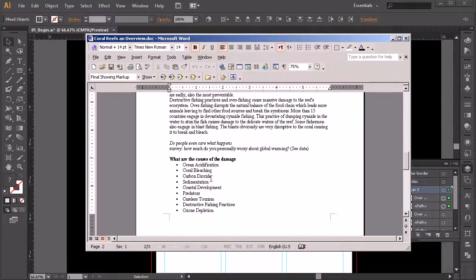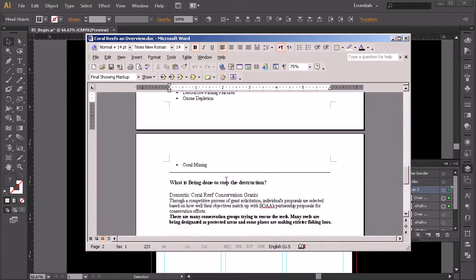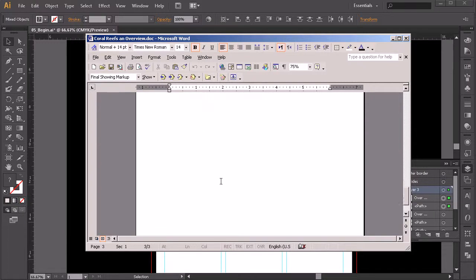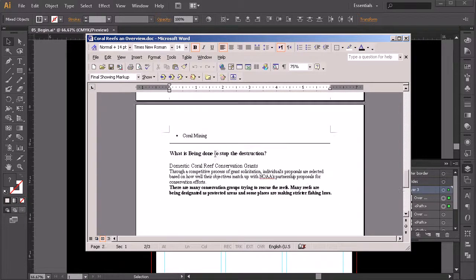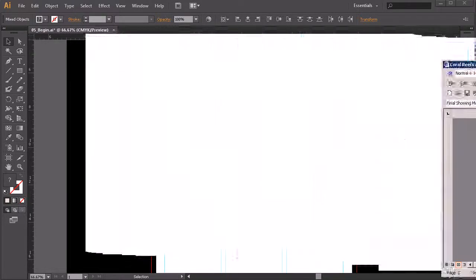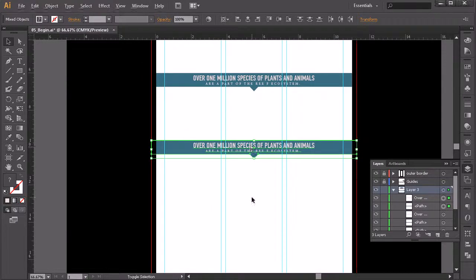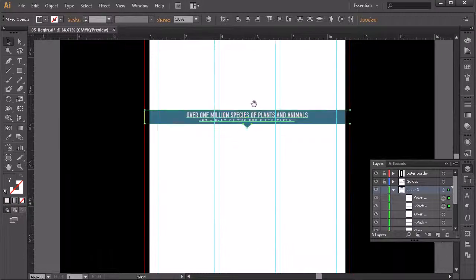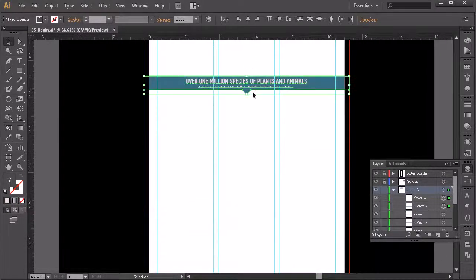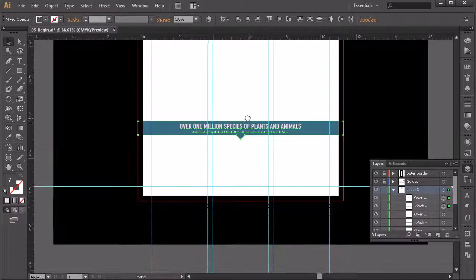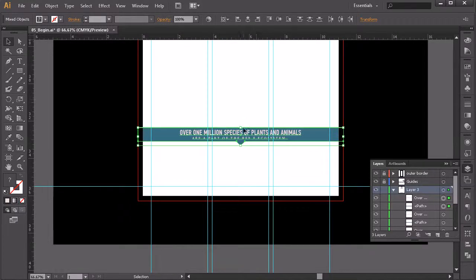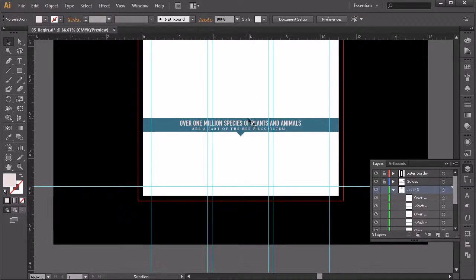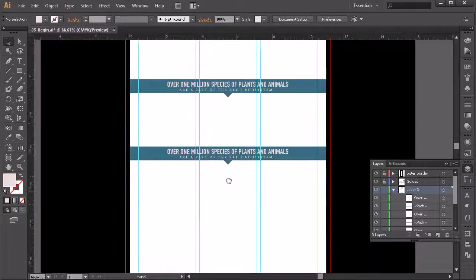So we'll just skip that one for now and come on down here. And right here we have our next one: "What is being done to stop the destruction?" That's going to be the next main header, and it can use the same style as what we have created here. So I'll just go ahead and Alt drag this down, and this is going to be at the very bottom, since that was the bottom of that Word document. So we'll place this down here closer to that bottom area.